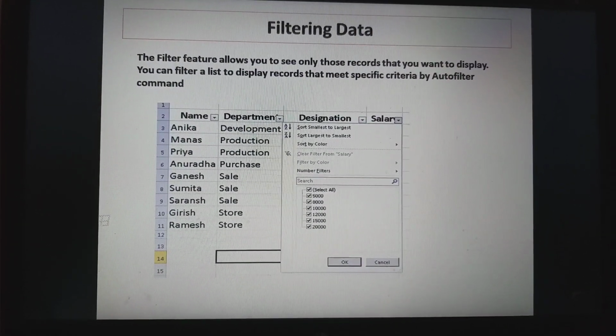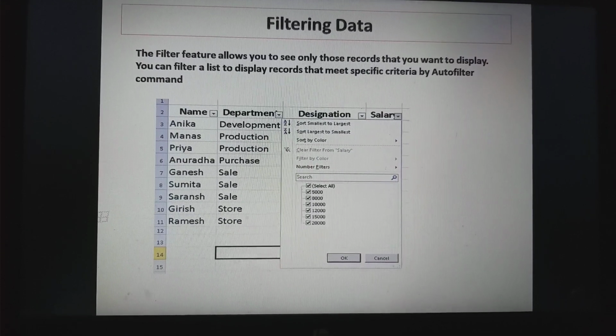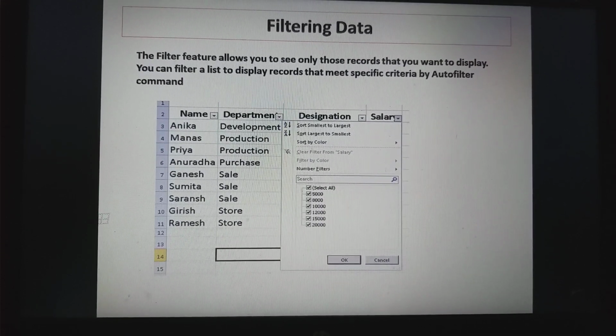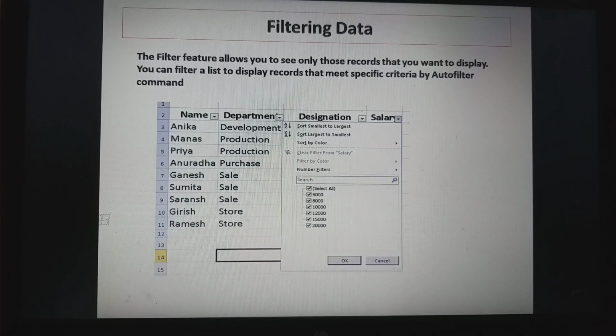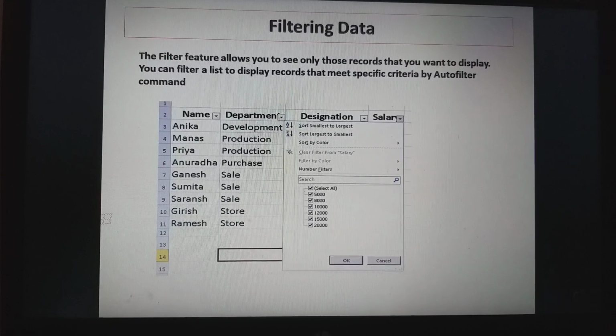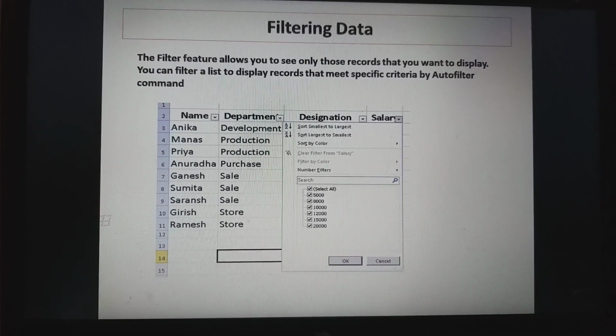Now we will see the filter feature. The filter feature allows you to see only those records that you want to display. It hides the rest of the data temporarily from the view. You can filter a list to display records that meet specific criteria by the autofilter command.